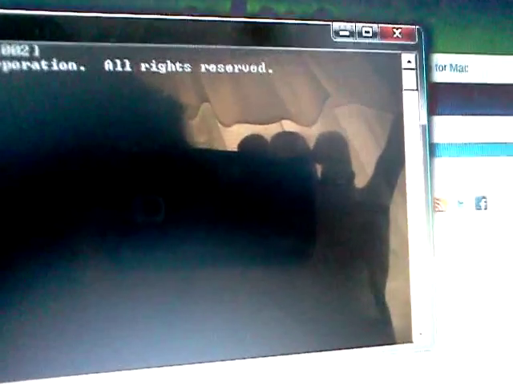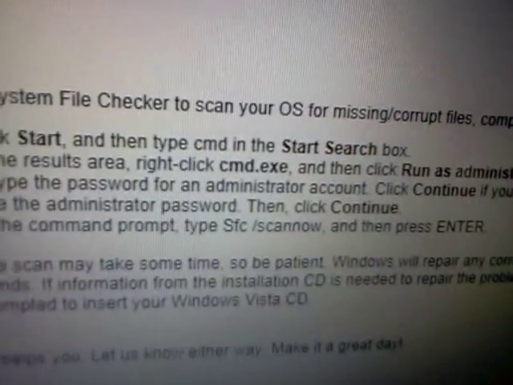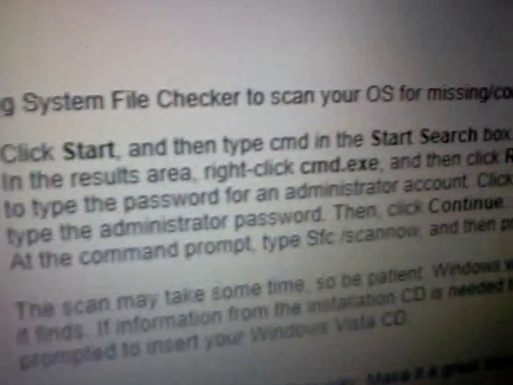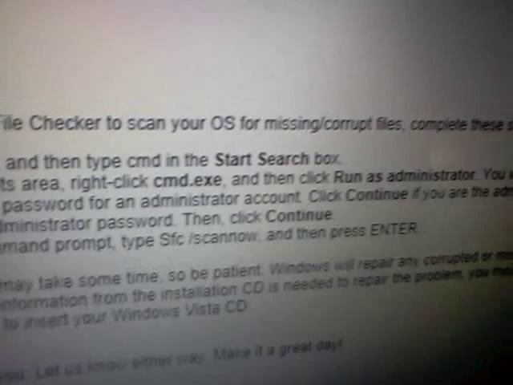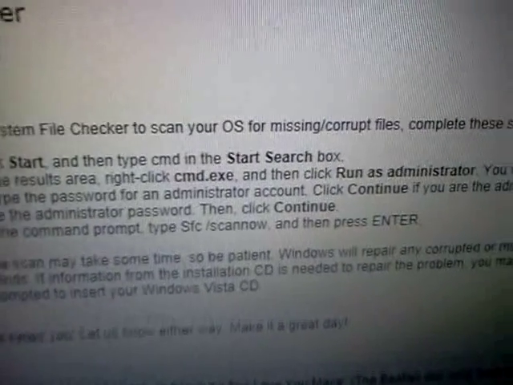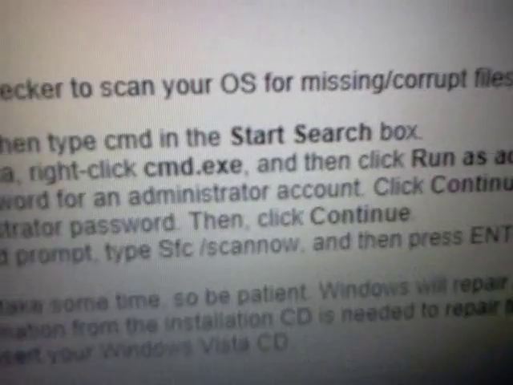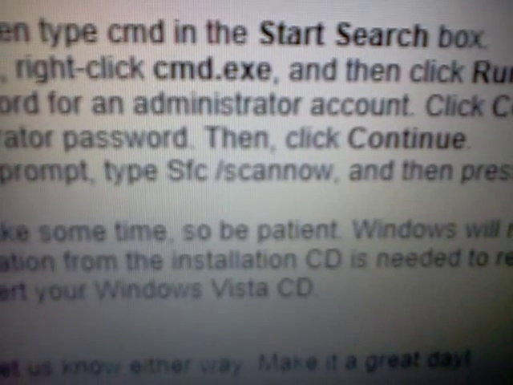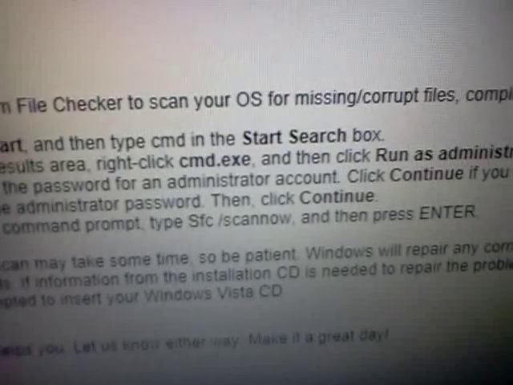And all you do from here, I'm just reading as I'm doing it, so bear with me. I didn't memorize the steps. Oh, yeah, right here. So you see, click start, search box, in the results, right click, CMD.EXE, then run as administrator. You will be prompted to type the password for an administrator. Click continue. Basically, from there, you type in, I'm sorry, SFC /scannow.